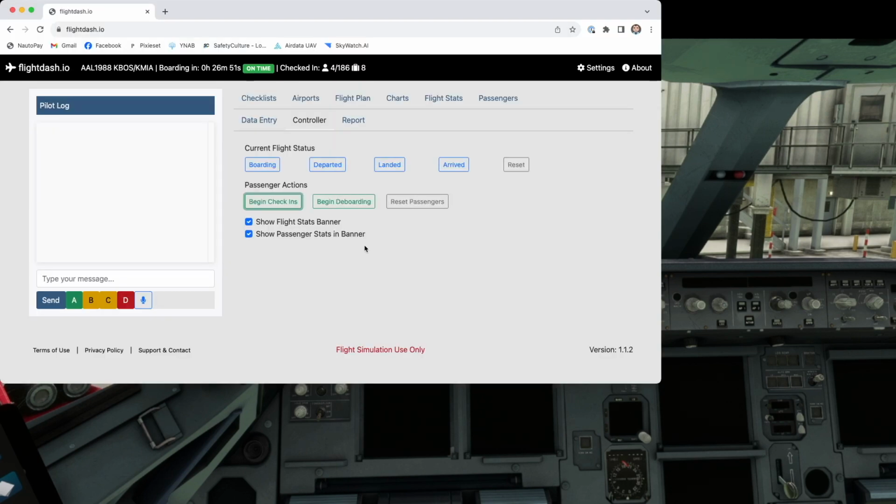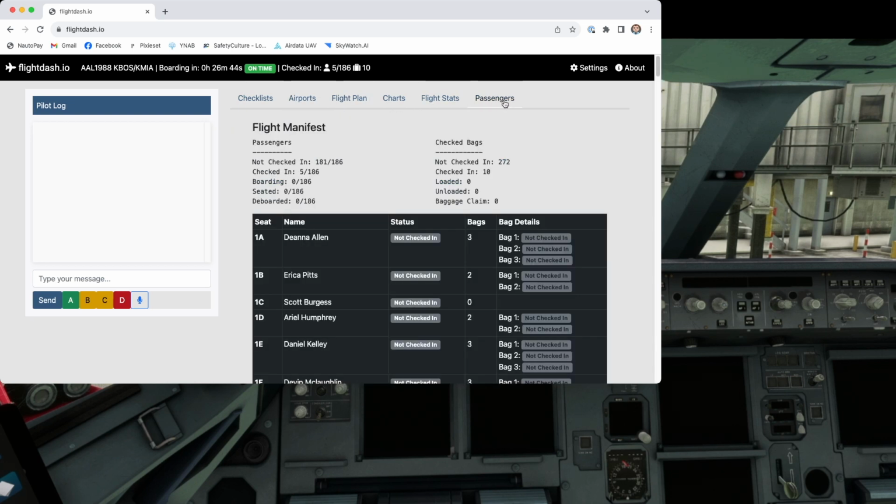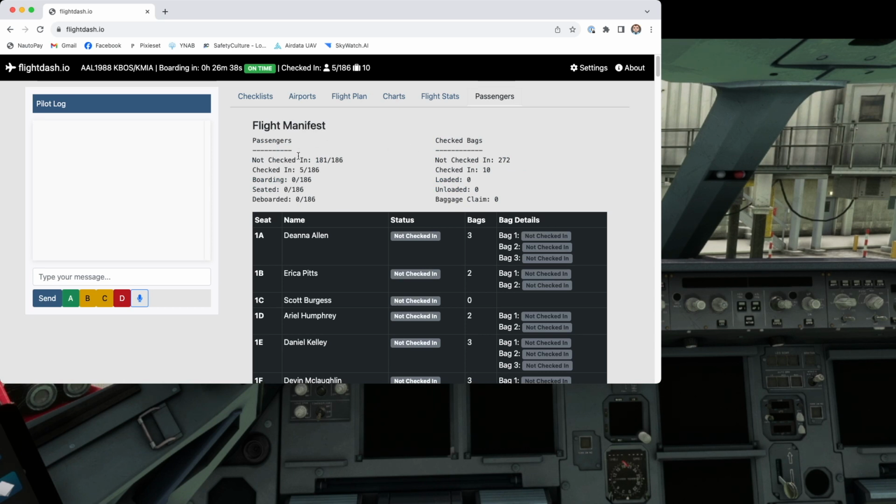But that's actually not it. This is kind of the quick view of it. Let's jump in. There's a new tab at the top here for passengers. And here you can see we have a lot more detail. We have some summary stats up here for who's not checked in, if they're boarding, seated, or deboarded. So all of your stats here out of how many passengers and what status they're in, and also the checked bags. Passengers are allowed to check in up to 3 bags.